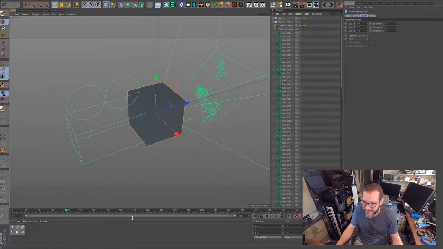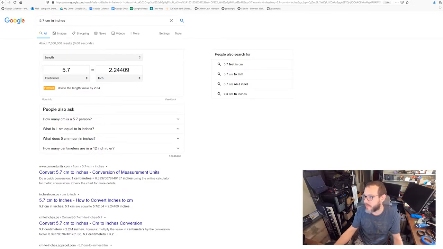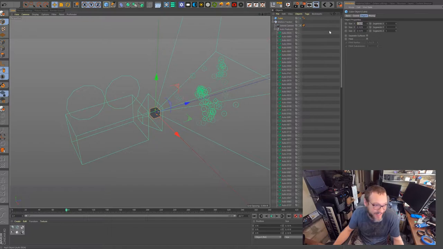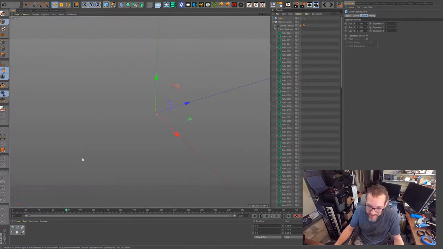So let's actually find out exactly how big a Rubik's Cube is. 2.2 inches. There you go. And that's the answer. 0.18. All right, so it took me a little while to arrive at this. Even though Rubik's Cubes are measured in centimeters, they're 0.18 feet across, which is 2.2 inches. Don't ask me why I did it like this. Anyway, if I pop into my camera here, I can see that I'm inside the Rubik's Cube, so that doesn't work.